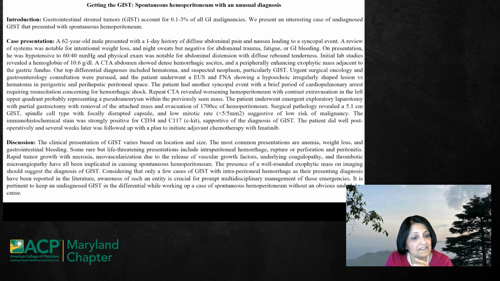And then here the discussion is a little bit longer because GIST is not something you see commonly, so you may want to spend a little more time educating people on this. And why this presentation is unusual, because intraperitoneal hemorrhage as a presenting diagnosis is not that common, and that's why this case was particularly more interesting to present. I think that's about it.